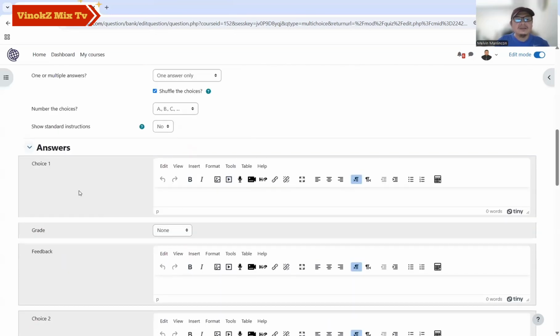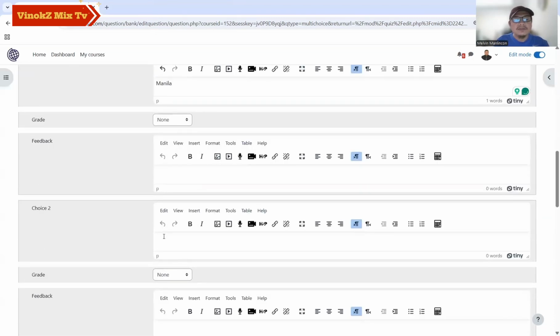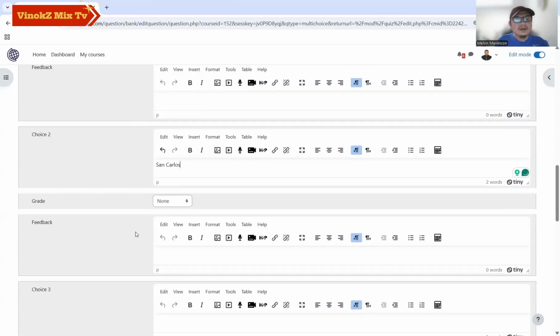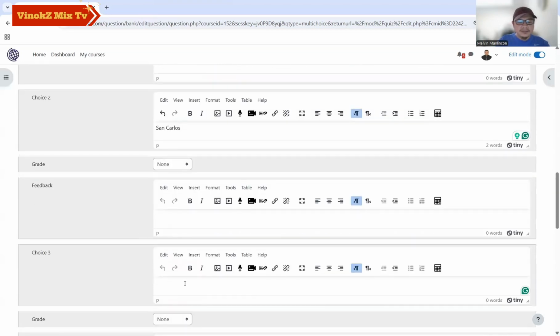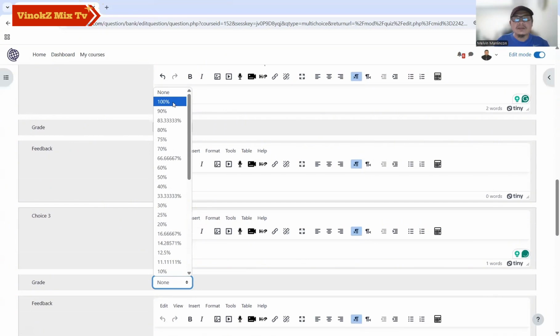So answer 1, grade. Let's say I'll just make this one as none because the first choice, maybe let's say Manila, is not the correct answer. Then choice number 2, let's say San Carlos. Again, none, because it's not the correct answer. Then choice number 3, let's say Cebu, which is now the correct answer. So I will put this one as 100%.